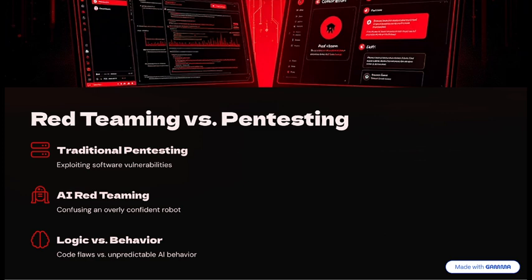So this is basically the difference, and I wrote three subtopics on it. Traditional pen testing is exploiting software vulnerabilities, and AI red teaming is confusing an overly confident robot. And logic versus behavior: in pen testing we are seeing the logic of the website or the thing that we are testing, and in red teaming we are actually studying the behavior of that thing.